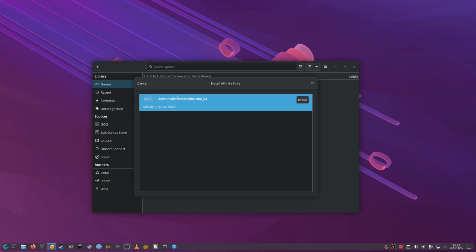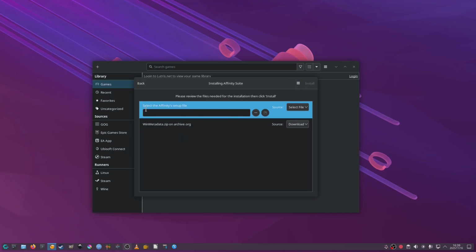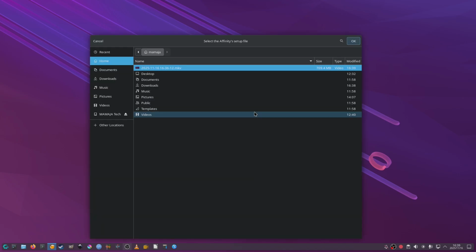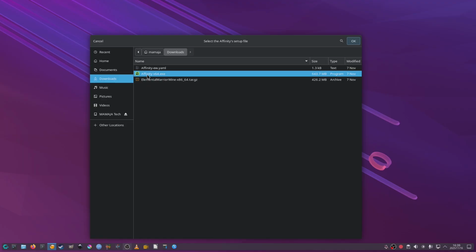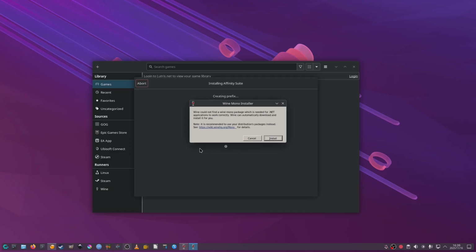Then on the one version, it's going to tell you elemental warrior wine, which is what we need. That's good. You click on install, and here you don't change anything, unless you want to create a desktop shortcut. You can do that, but I hate to put desktop shortcuts on my desktop on Linux. I just don't like it. Then you just click continue, and then here you're going to have to select the Affinity setup file. You click here, you go to downloads, and then there it is. Then you click on OK. And then you don't have to change anything over here. Click on install. So here it's going to configure a few things for wine and do some winetricks packages. And then after that, it will ask you to install Affinity, and then it will be done.